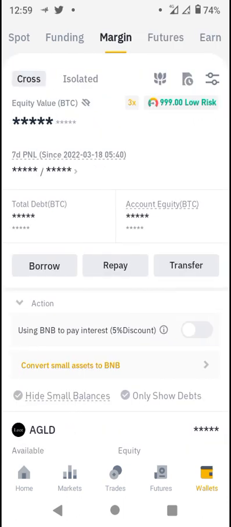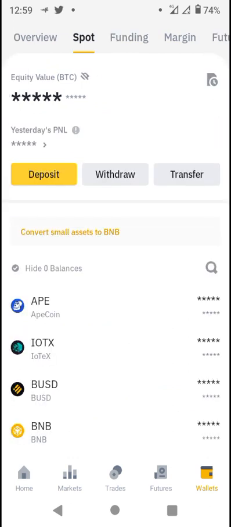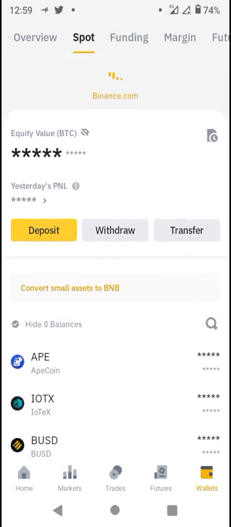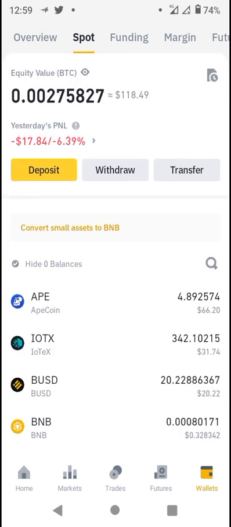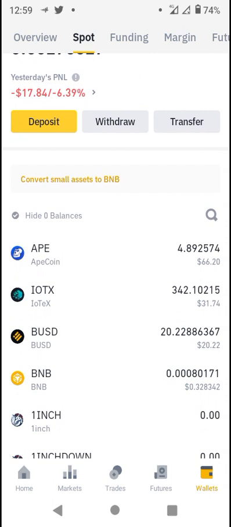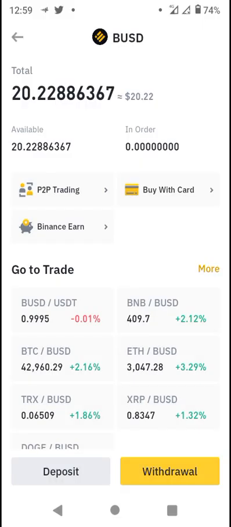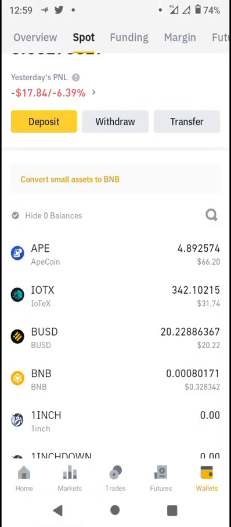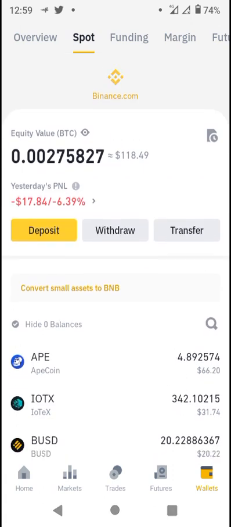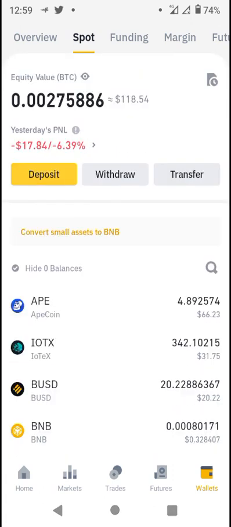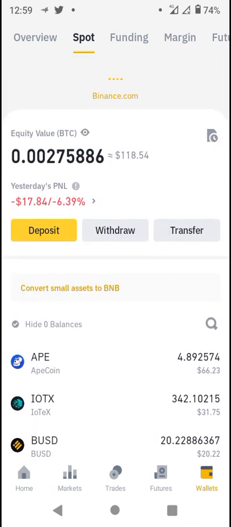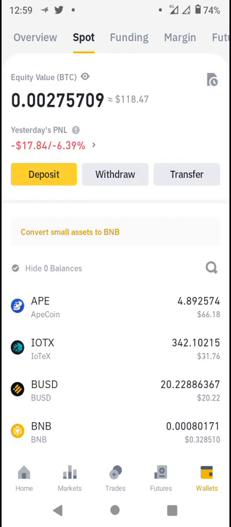So we're going to wait a little bit for this to roll up. Once it rolls up, you're going to see that our BUSD will be deducted and we should be left with just 0.2 BUSD. So we currently have 20.22 BUSD here. I'm going to wait a little bit for this to load up. It's meant to initiate on autopilot at 1 p.m. So we currently have less than 60 seconds to go. I'm going to refresh this so you guys can see how it works.